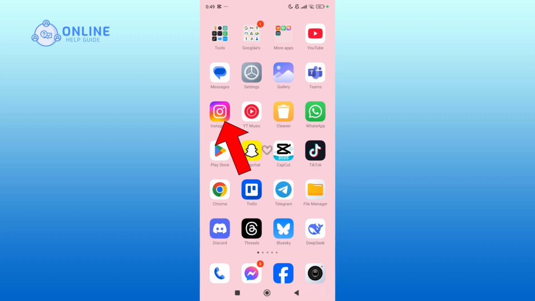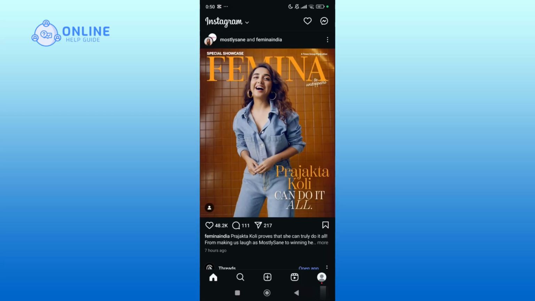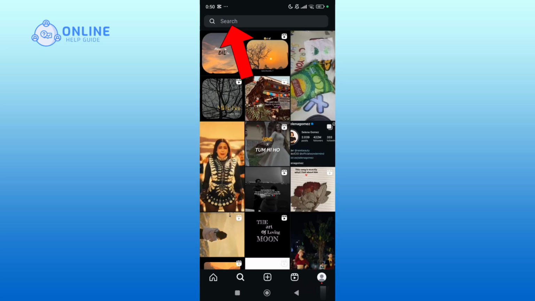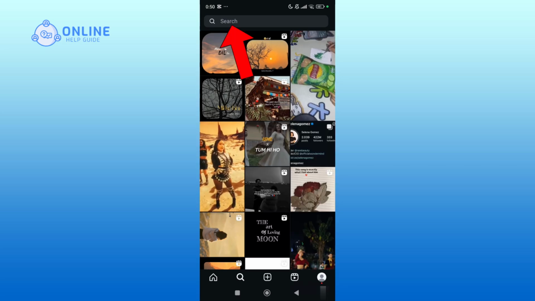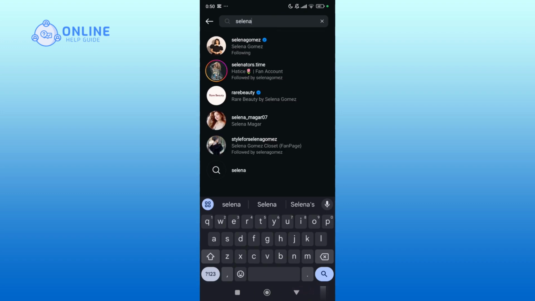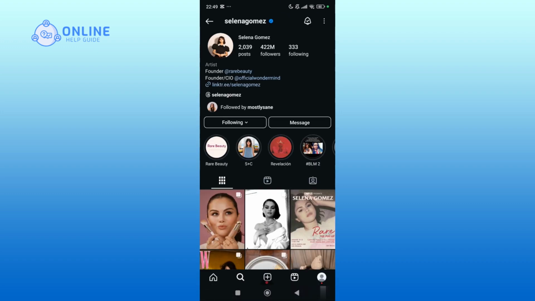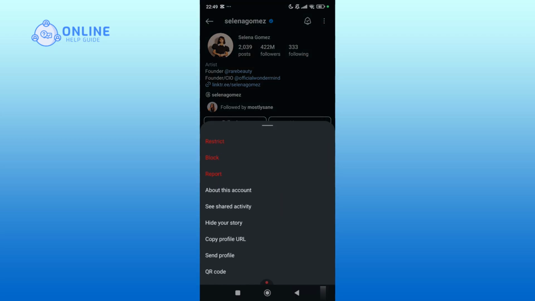First, open the Instagram app on your device and tap on the search icon and search the username of the person you want to view on the search bar. Tap on their profile. In their profile page, tap the three dot icon at the top right corner and select Copy Profile option.